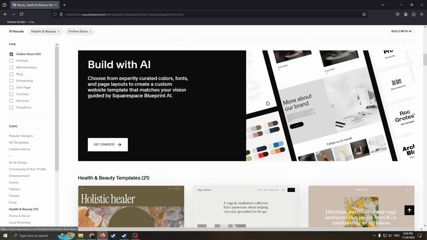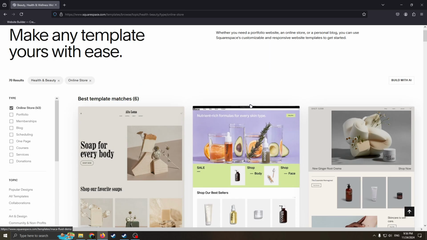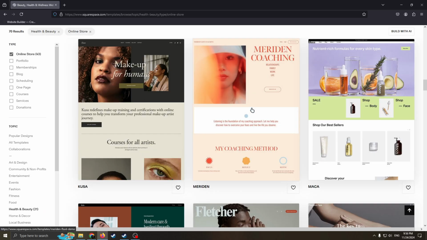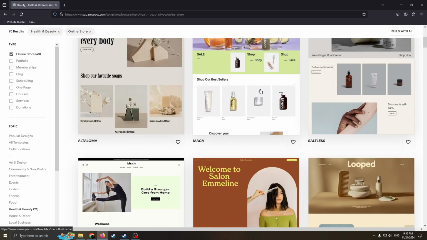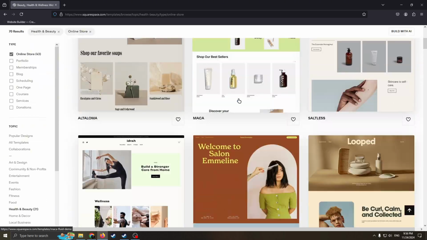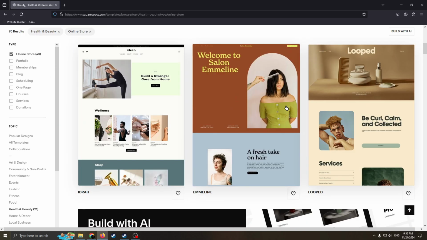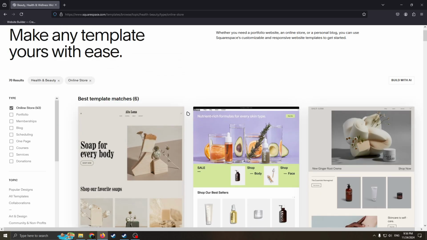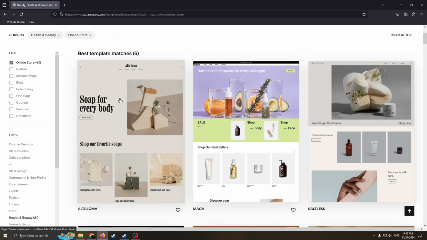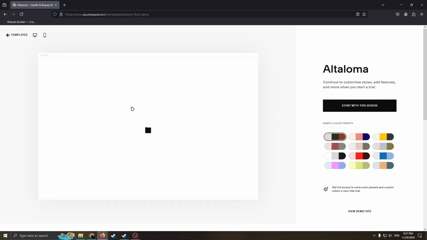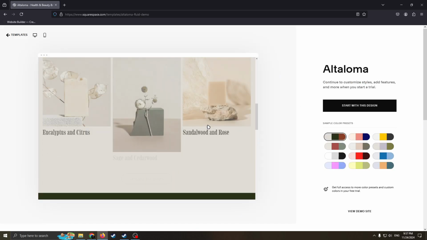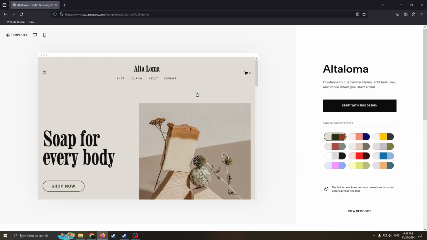And as you can see, all templates are really nice, really gorgeous and good looking. So here you just need to choose the template you think is the best for you, for your business. I really like this first one. I think this template is really nice looking, really stylish maybe, and this font is crazy.